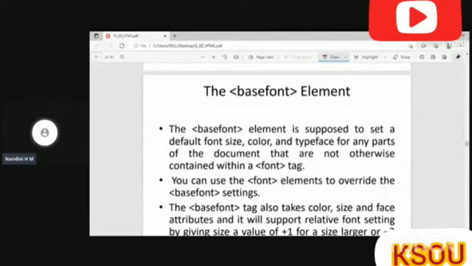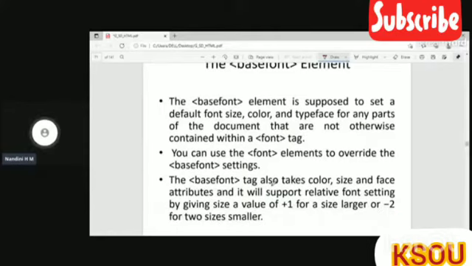The base font element is supposed to set a default font size, color, and typeface for any parts of the document. So once we set the base font, it will be applicable to the text in the entire document. You can use the font element to override the base font settings. You have already set the base font for the entire document, but in a particular region you want to alter the font style. At that time, you can use the font tag and alter the style. So this base font can be overridden by this font.